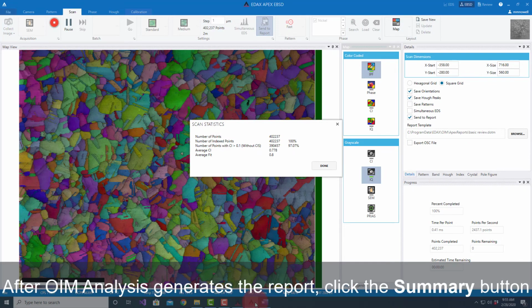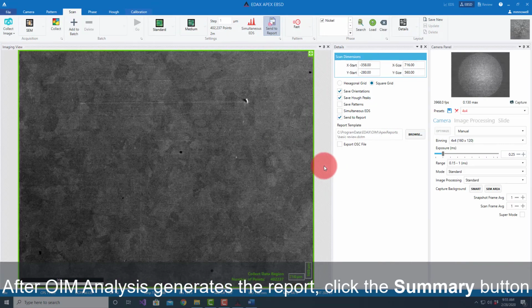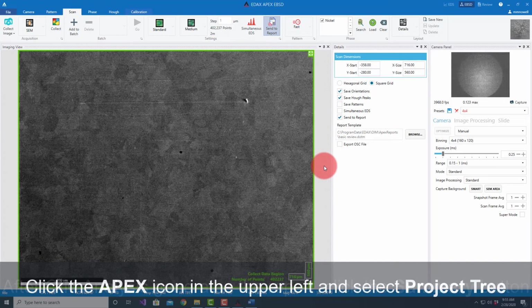We have a little summary bar here. It tells me the number of points, the indexing points, the average CI, the average fit. I can go ahead and click done. We're then ready to move on to the next step.